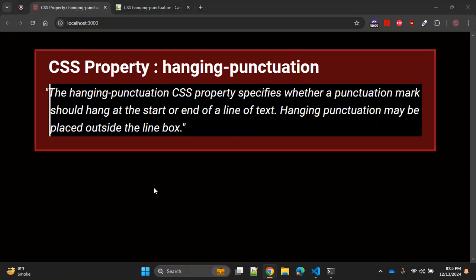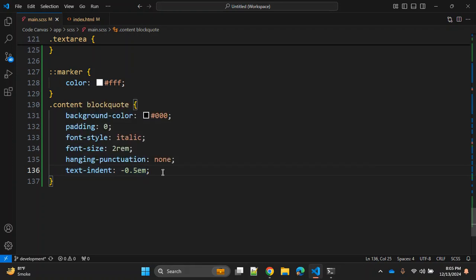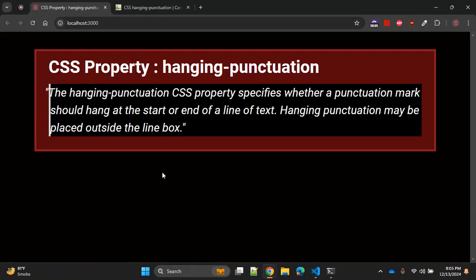But you can always use text indent property, and this property specifies the indentation applied to lines of inline content in a block, right? And this indentation only affects the first line of inline content in the block unless the hanging keyword is specified, right? So make sure that you use negative values, right?